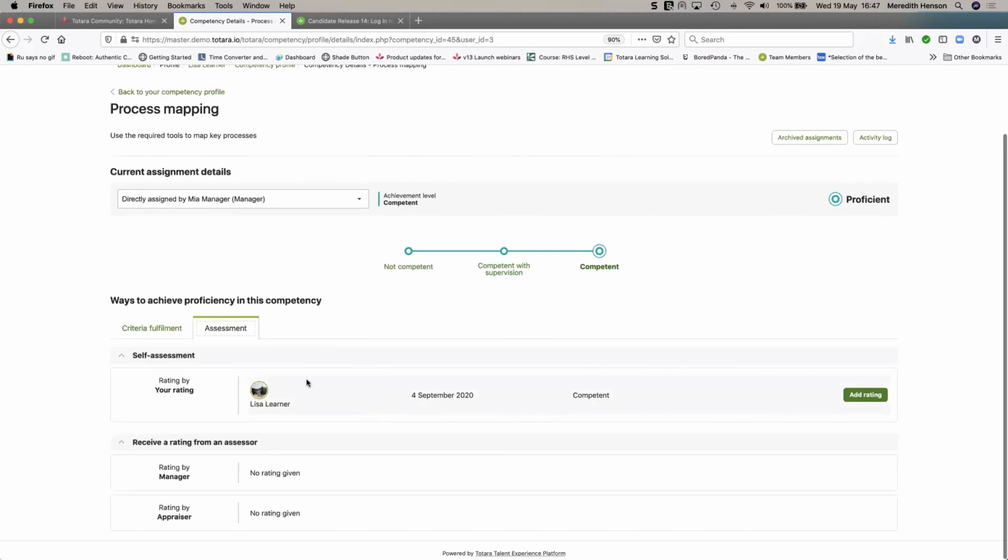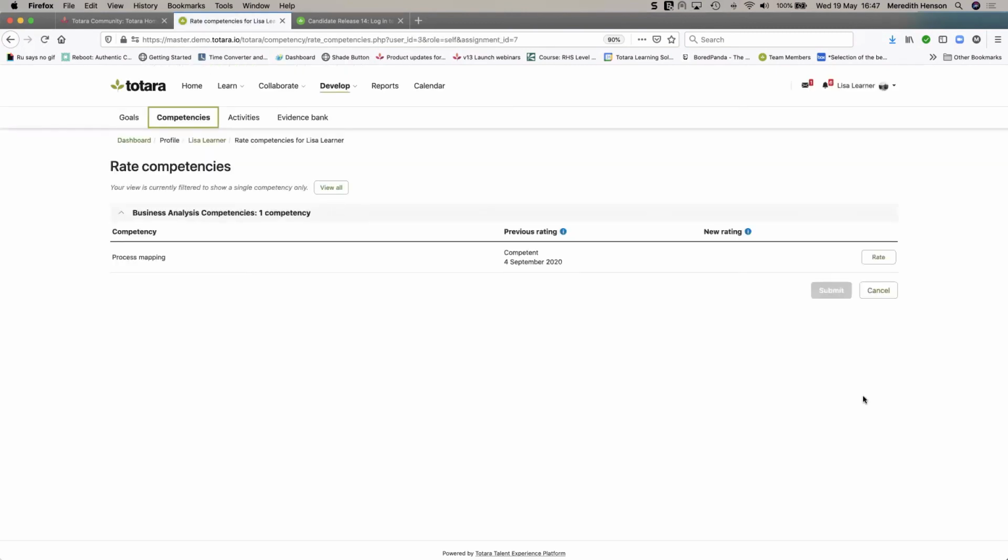Now, in this case, there was also a manual rating. And in this case in particular, Lisa could rate herself. And this interface is the same you see for a manager. I can have my previous rating, and maybe if I want to say competent, you can also have a comment which would be visible to a manager saying, I really enjoyed this competency. Are there any higher levels? I'd be interested in doing more around process mapping, for example. So you can have a comment here.